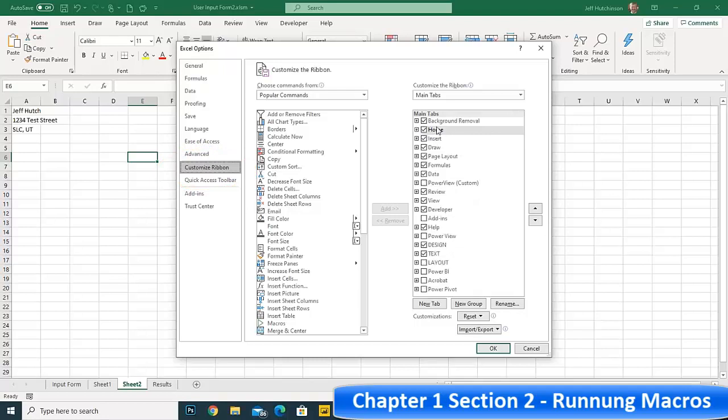And you can see we have the Home, Insert, Draw. There's all of our ribbons in here. I'm going to click on the View ribbon tab, and I want to insert a Macros ribbon right behind the View tab. So I would simply come down and click on View, press New Tab, and that actually creates a new tab right there. I can click on that new tab.